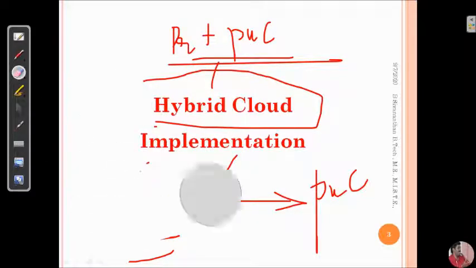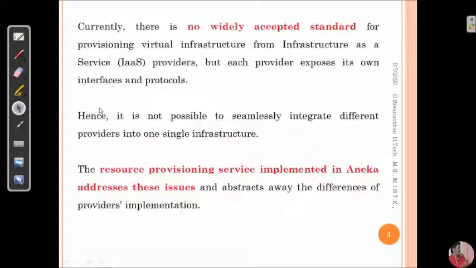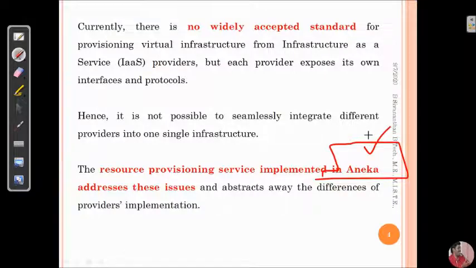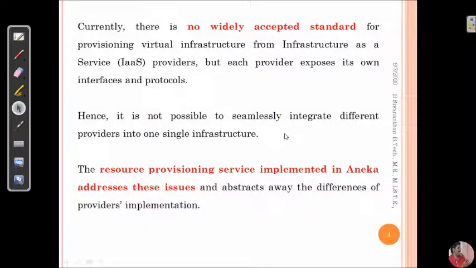Okay, so let us see how the hybrid cloud can be implemented with the help of Aneka. Aneka provides the implementation of hybrid cloud in a very easy manner. Currently we do not have any accepted standard. When you go for infrastructure service, we do not have a widely accepted standard for providing such things, and those things can be easily done with the help of Aneka. With the help of the Aneka framework or the Aneka tool, we can easily implement the hybrid cloud infrastructure in our environment. Okay, so let us see how it can be done. It is a very interesting topic, guys.